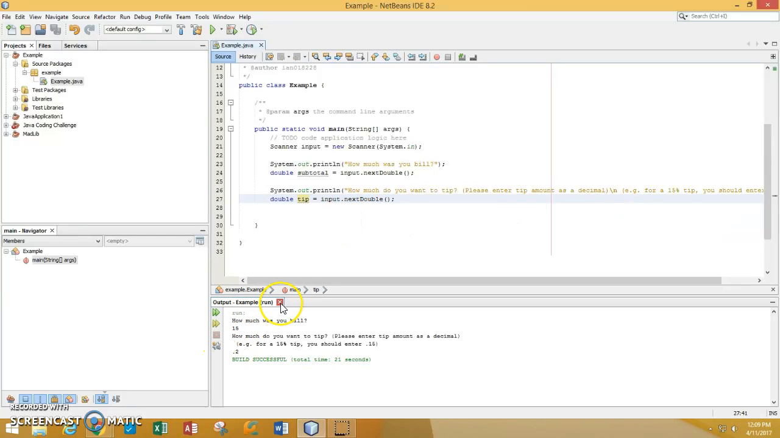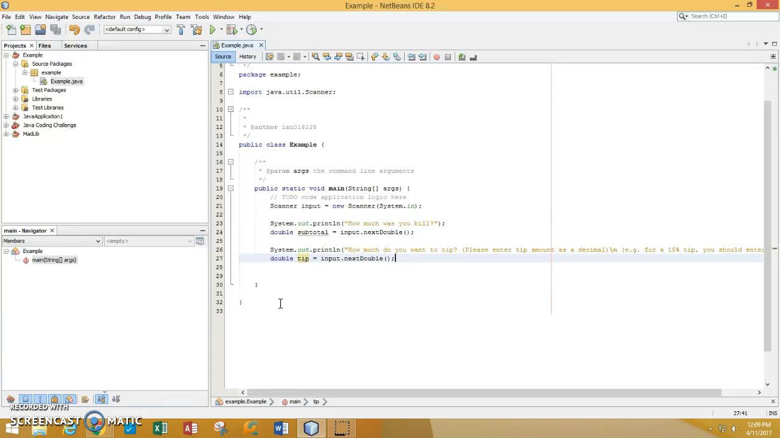So I'm just going to go ahead and exit out of this. This is a console, that's what that's called. So basically it allows you to test your program. So we're going to go ahead and exit out of the console.